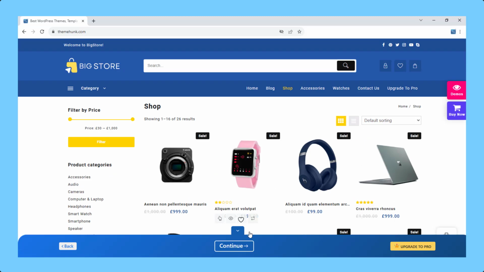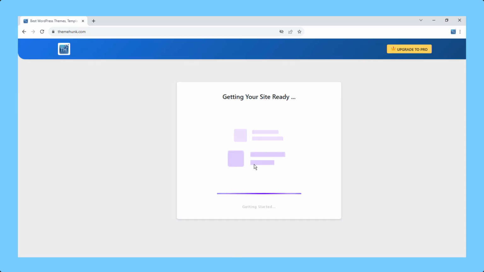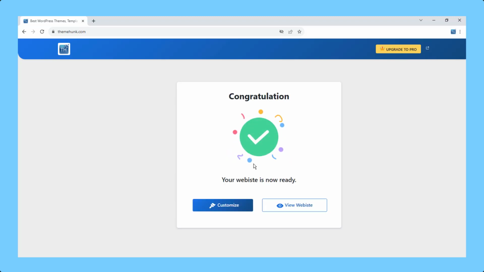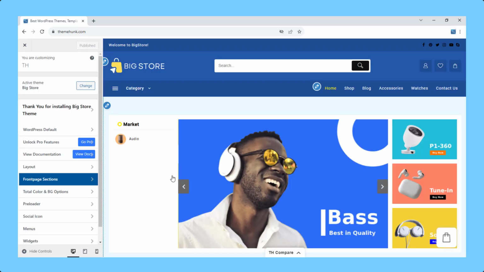After all, click on continue, click on build my website. Wait for a while here, this may take some time. Our site is ready. From this page, you can customize your site and go to your site. Let's see the customizer now.